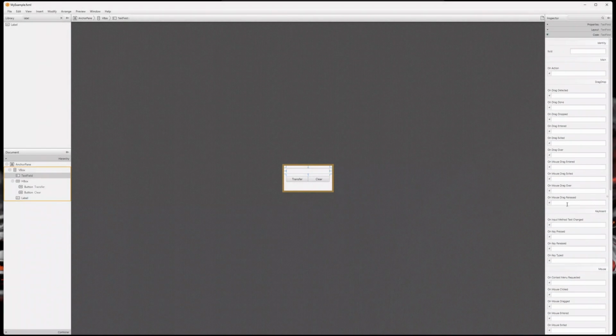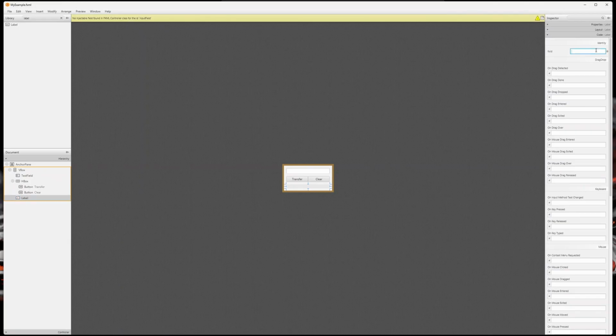So under the code tab, I need to set up an ID for the text field. The code tab is where we bind together UI elements and the code. Let's call this input field. That should be clear. I also need to set the text of the label. So in a similar manner, I am going to need a reference to the label object. And again, that's done by giving the label an ID. Let's call it output label.